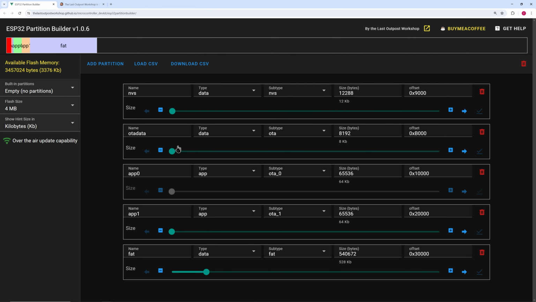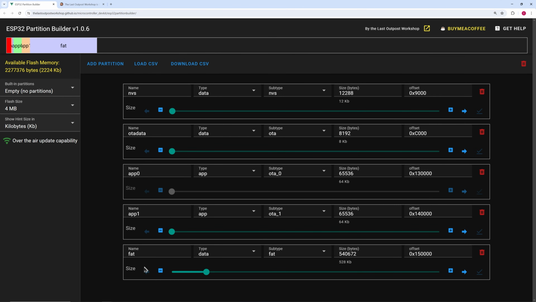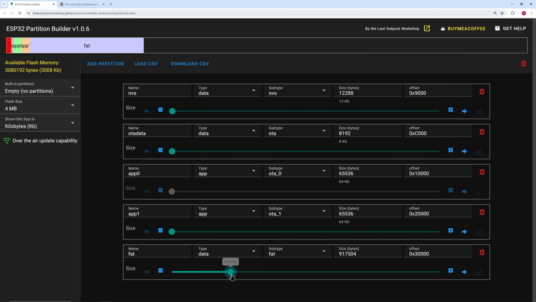It's the same thing for OTA data. If I try to give it more memory, I will get a warning that the OTA data partition must be exactly 8 kilobytes. So I can set it to the recommended value by clicking the check button. It's the same thing for the FAT partition. If I try to lower it, I get a message saying that the FAT partition minimal recommended size is 528 kilobytes. So I can click to resize it to the recommended value, and I can give it more memory if I want.